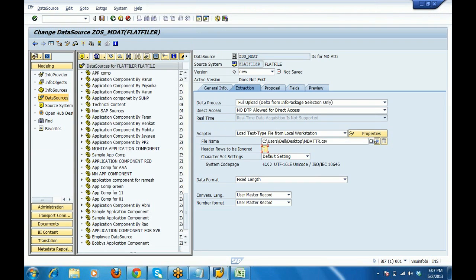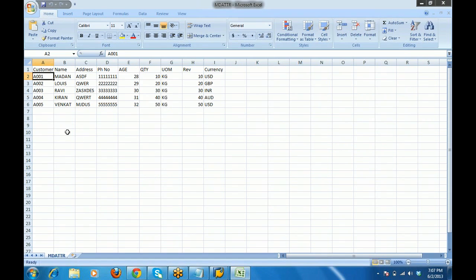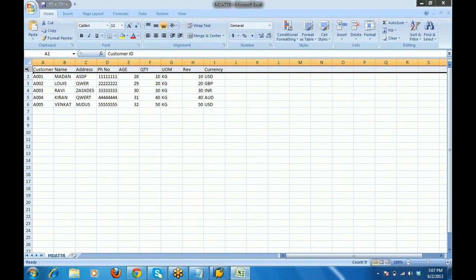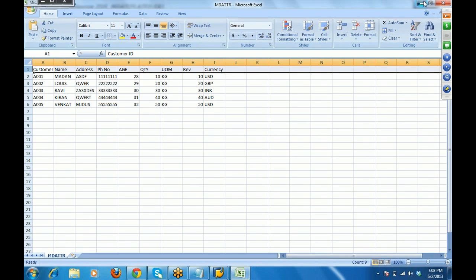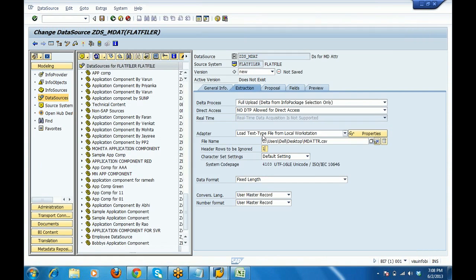Now here, the header rows to be ignored are 1. Why header rows to be ignored? The first header row of the file needs to be ignored, because of the format of the file. Here, if you observe, the first row is just a description of the column. It's not the actual data. Customer ID, name, address, phone number: these are the descriptions of the columns, the header. So if you have 2 header rows, then you need to ignore 2 header rows.